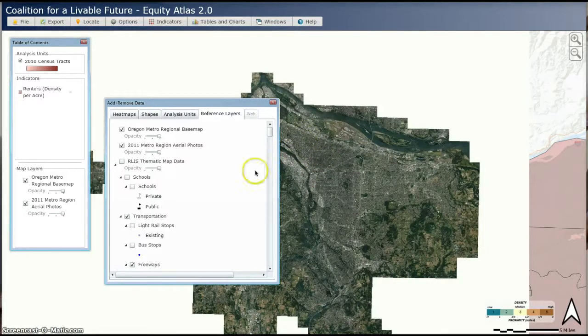Now I can scroll over my aerial photo here, and because the 2010 census tract analysis units are set up behind it, it will give me what census tract number I'm scrolling over at that point in time. So if I'm looking at this area, it will give me this census tract, for example. It's a cool thing if you want to see exactly what census tracts are located where in a very precise aerial photo.